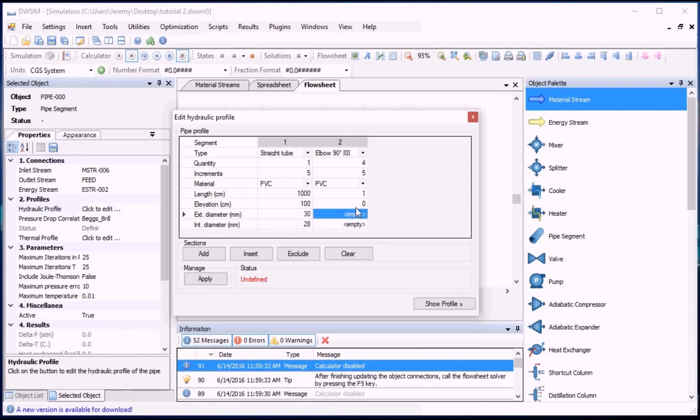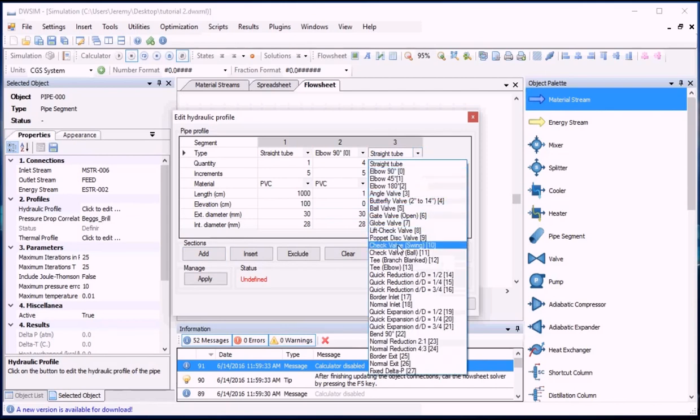You leave elevation at 0. I'll use the same external diameter and internal diameter as the straight pipe. I'll also include a ball valve. As you can see from the drop-down list, there's many options to choose from.